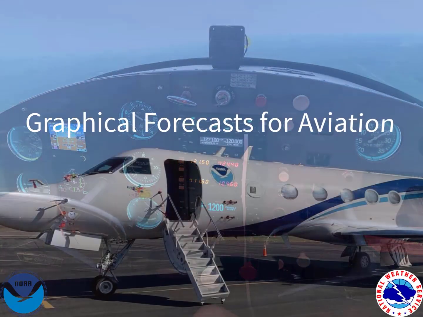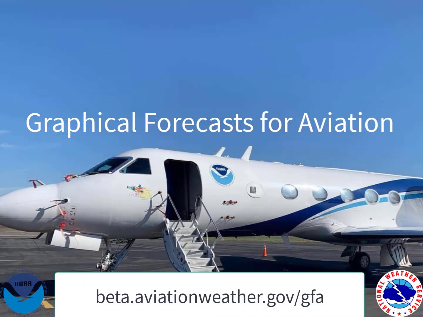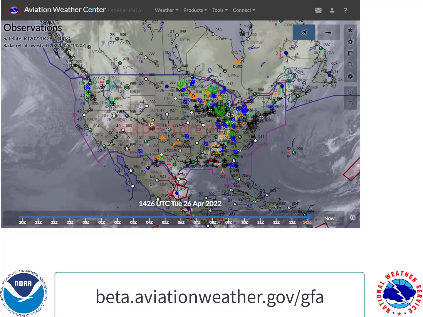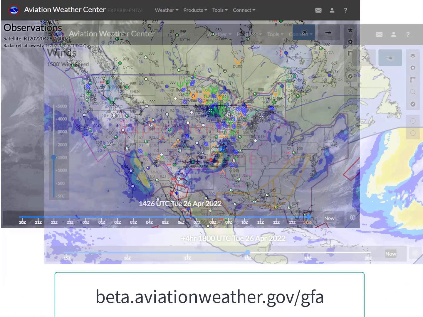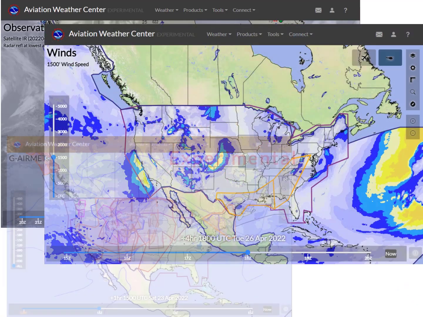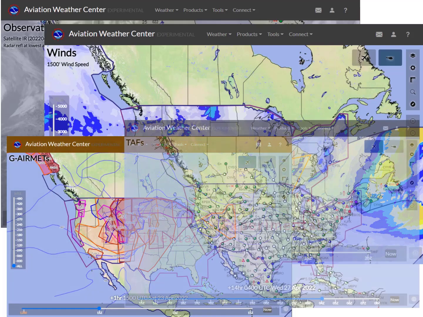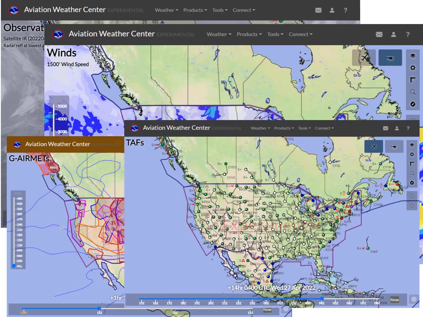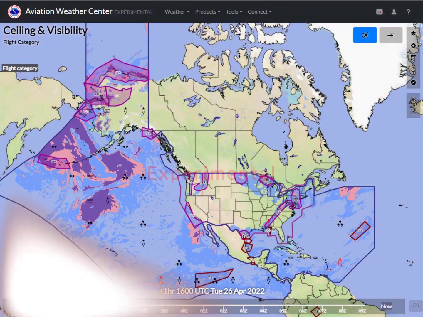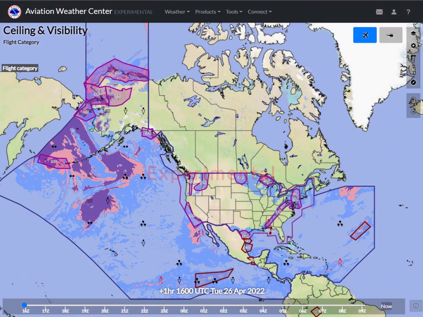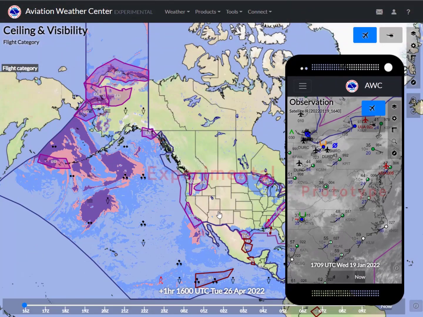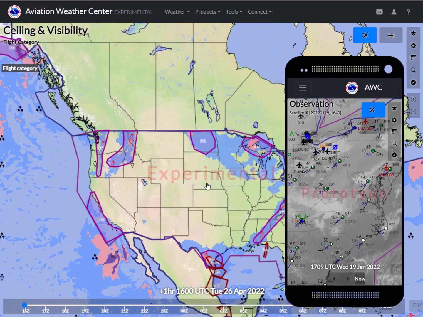The Graphical Forecasts for Aviation, or the GFA, is a web interface designed to provide all the necessary weather information you need to plan your next flight. The goal of this video is to provide a quick tutorial of the GFA. The most recent upgrade to the GFA provides a mobile-friendly interactive map incorporated into our new web layout.